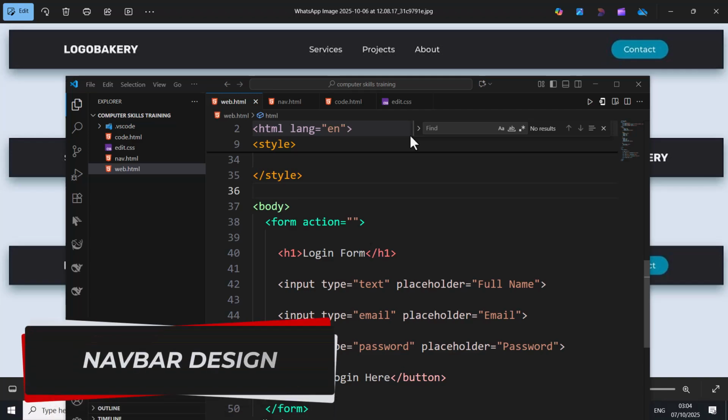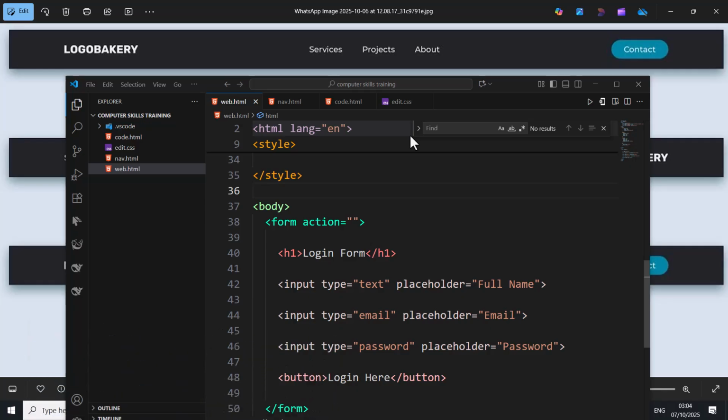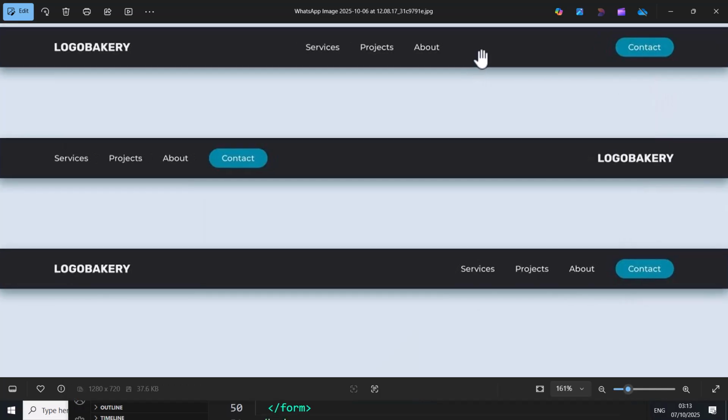Alright, we are about to start with our Navbar. How to create our Navbar. In website designing, Navbars are very important. Most of you who visit websites can see a Navbar, something like this. We have three types of Navbars.